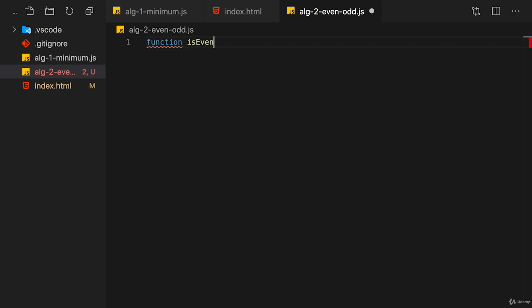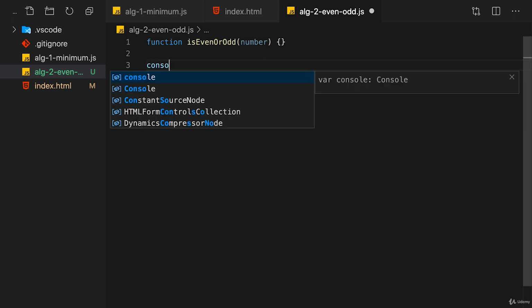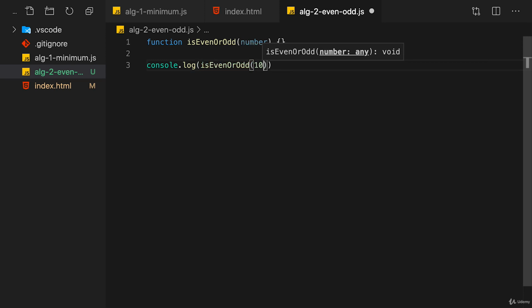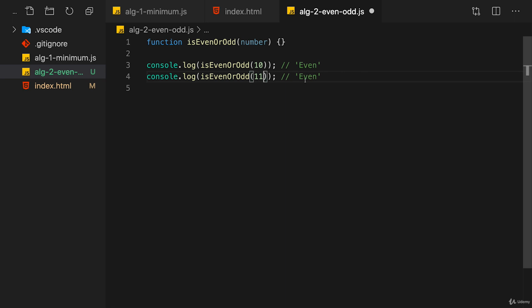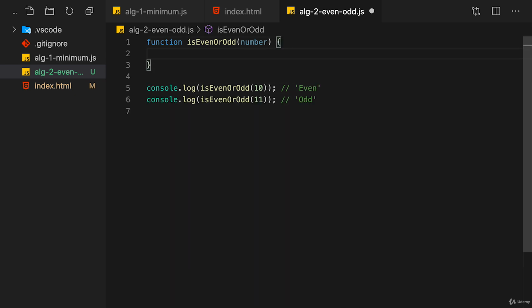And now in here, the goal is that we have a function isEvenOrOdd, which takes a number, so not an array, but a single number, which of course is also something we can do. And I want to call this isEvenOrOdd with 10, for example. And for 10, I want to get even as a result. And on the other hand, if I call this with, let's say, 11, I of course want to get odd as a result. That's the goal. So that is the input, 10 and 11. And for this algorithm, the desired output then is even and odd.